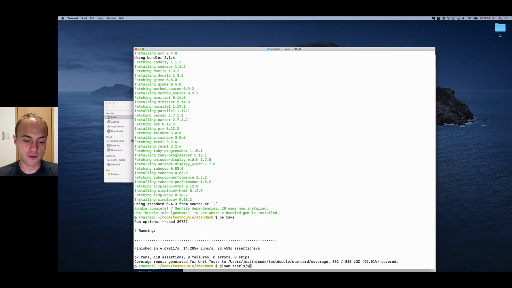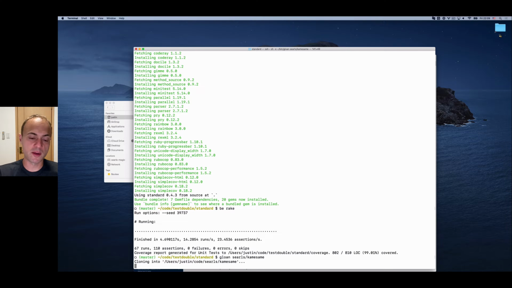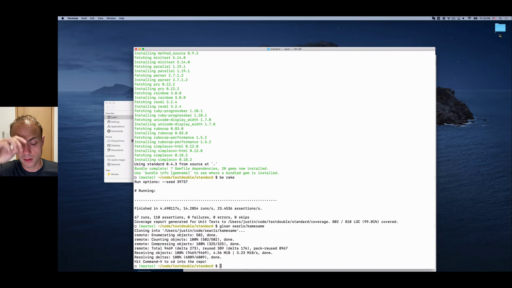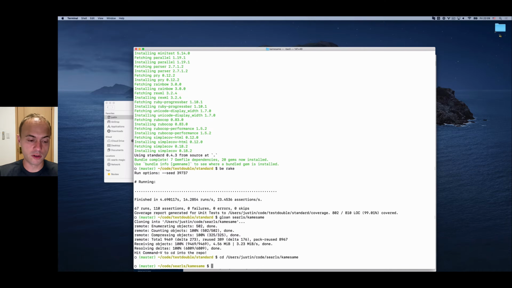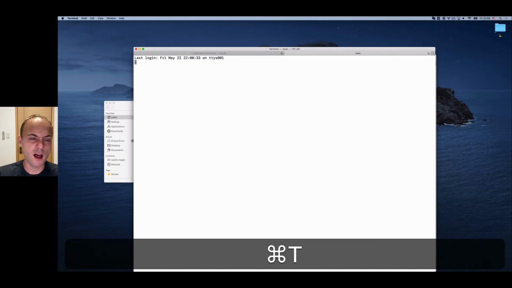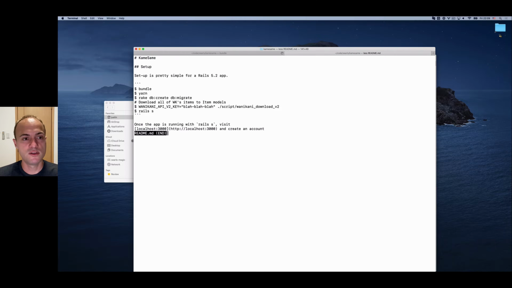While I'm at it, I'll do something harder now. I got a basic Ruby app going. I'm going to get a basic Rails app going, which is Kame-Same, my Japanese learning tool. All right, so now I'm there. This is not going to just be up and running because there's like a million setup steps.